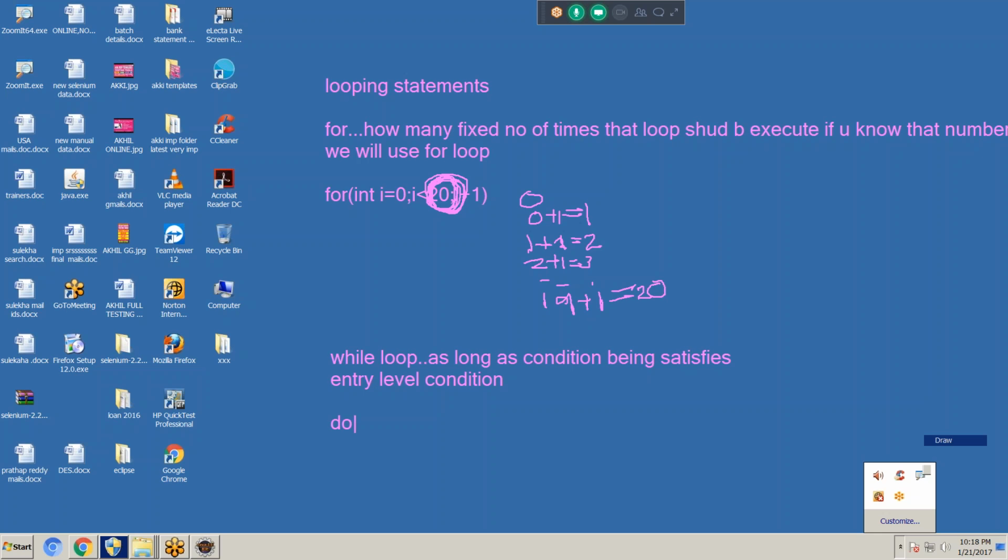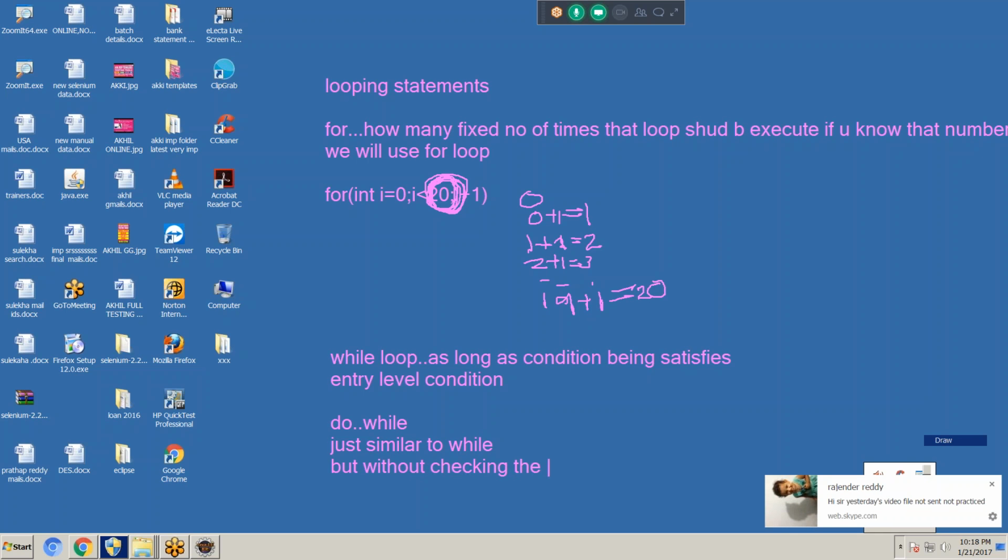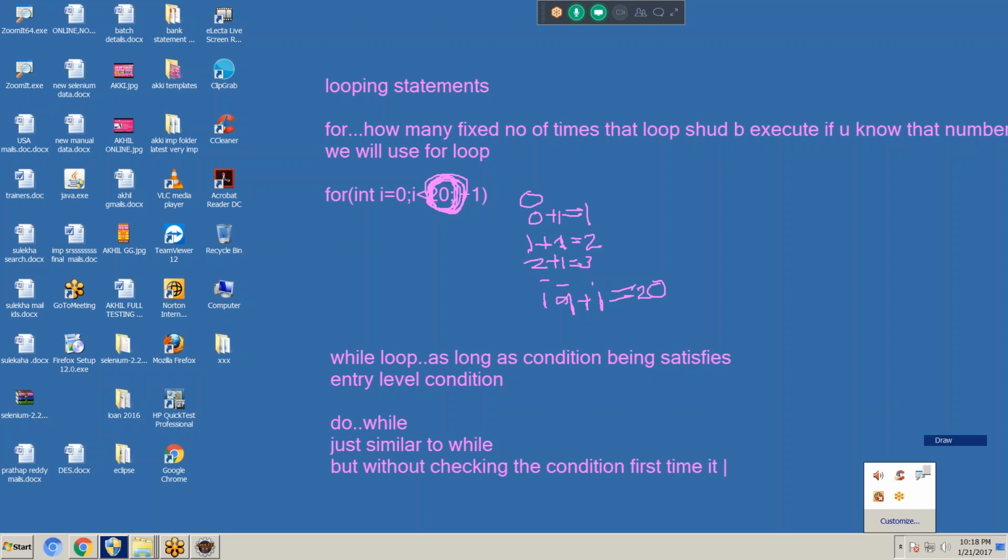Next, do while. Just similar to while, but without checking the condition, the first time it will execute. Second time onwards, it will check the condition.